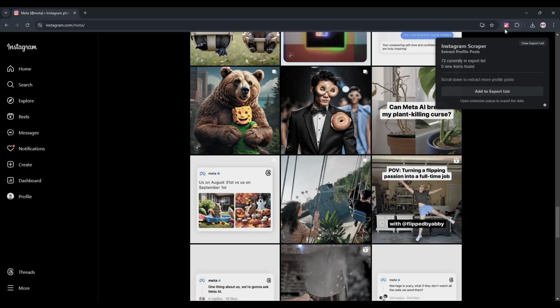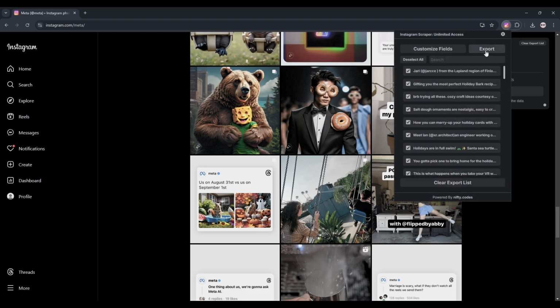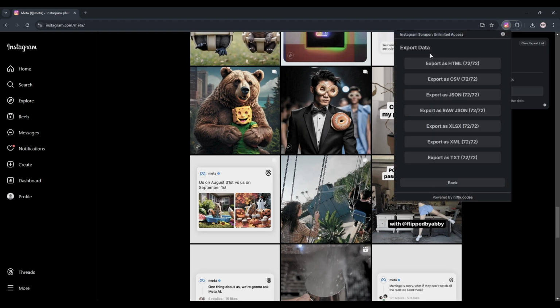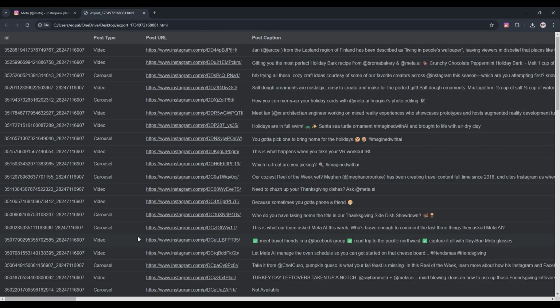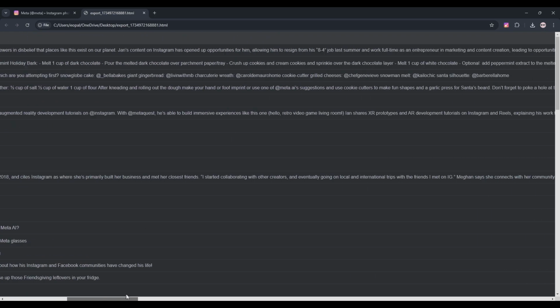Then, press on the extension again. Then press Export. You can export it in many different ways. I will export it as HTML. After exporting it, you'll find all the data we extracted in here.